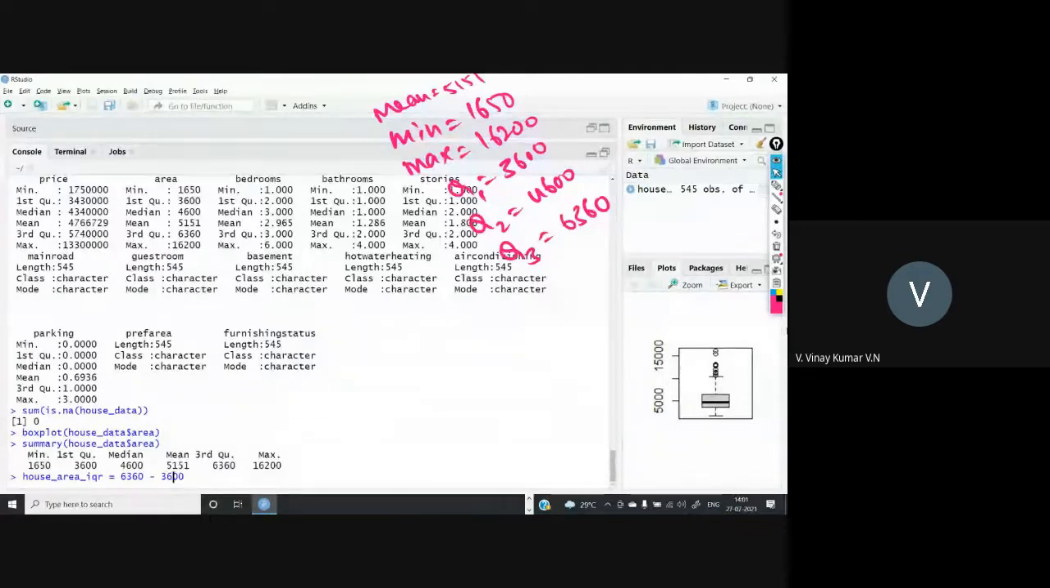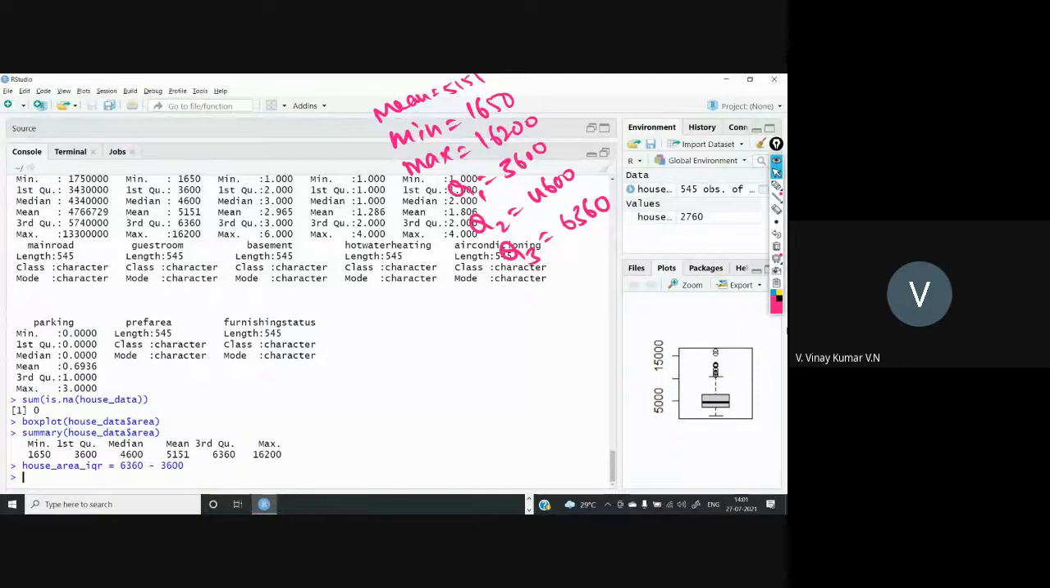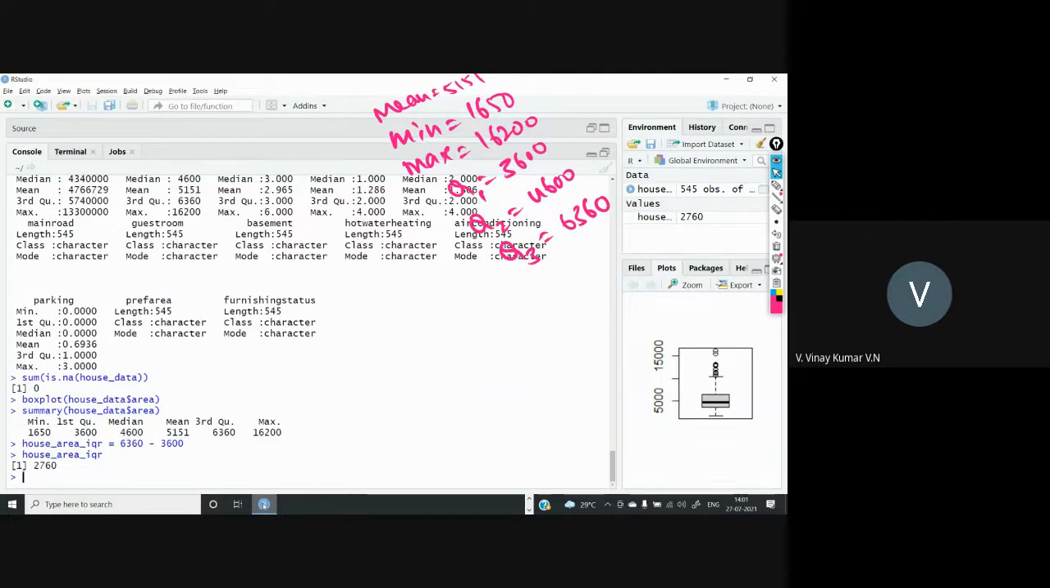That value I'm storing in the variable called house_area_IQR. You can see here that the interquartile range variable got 2760. Even if you don't look there, we can use the value house_area_IQR. What was stored inside it? That is 2760. So that is the interquartile range.